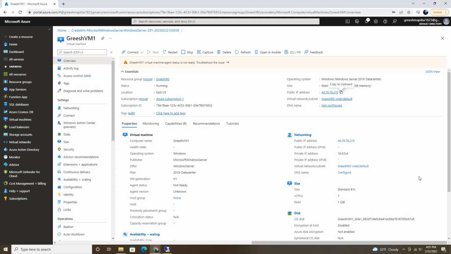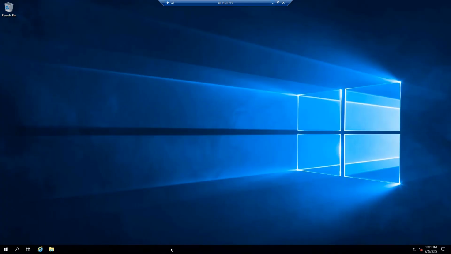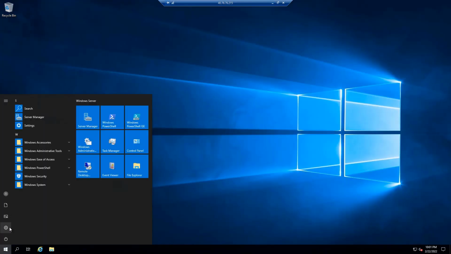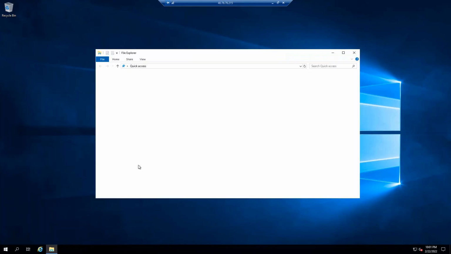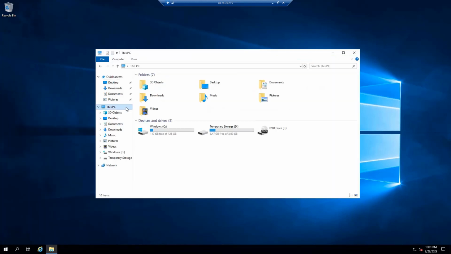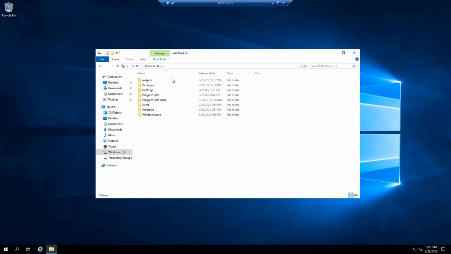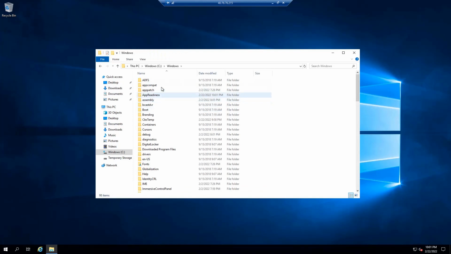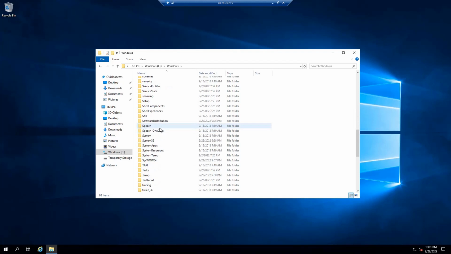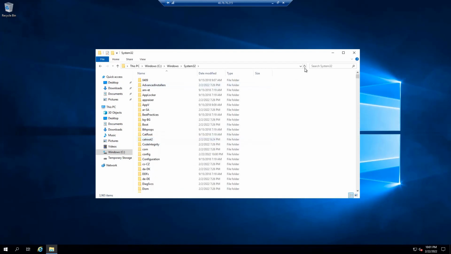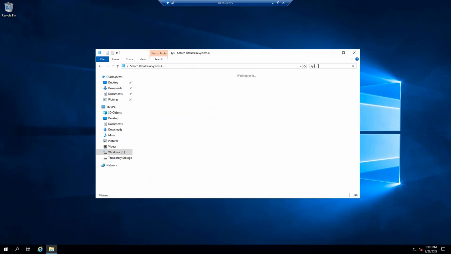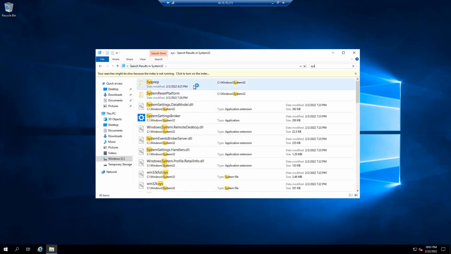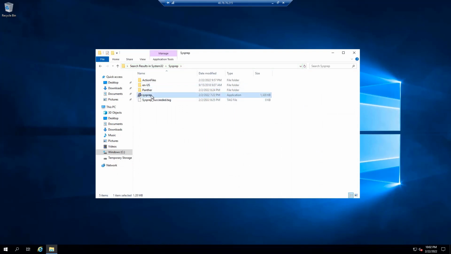Before creating the VM image in Microsoft Azure, we have to change some settings in the remote desktop. For that, we get into the remote desktop and then File Explorer, This PC, then we need to access the C drive. Under the C drive, there will be a Windows folder, and here System32, and then we need to search for sysprep. Okay, this is the one. So select that and open this application.